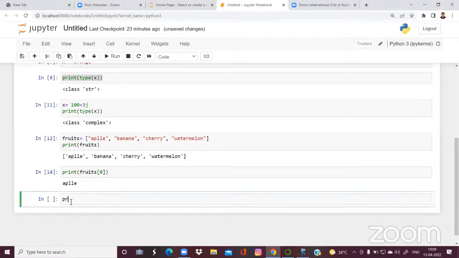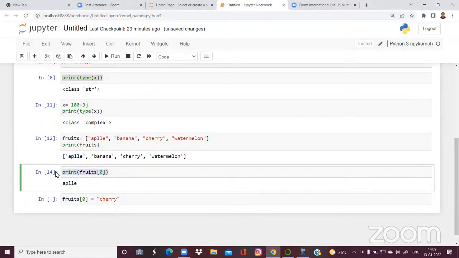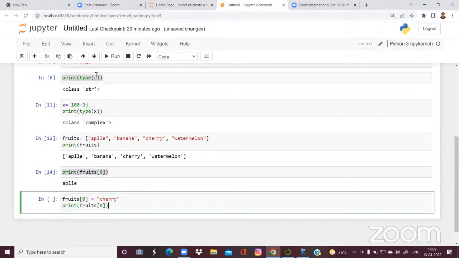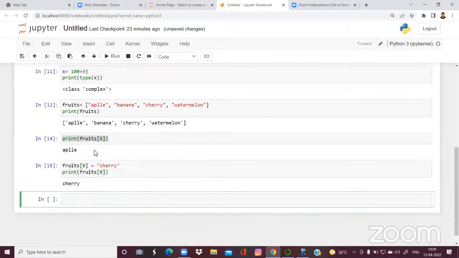So next, similarly, if I want to change fruits of 0, earlier it was apple, now I want to change it to cherry. Okay, and now let me print this. We can see that the value is updated.